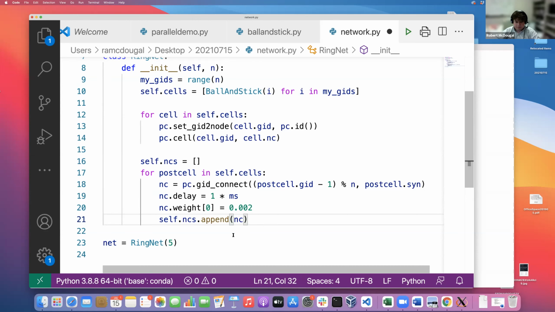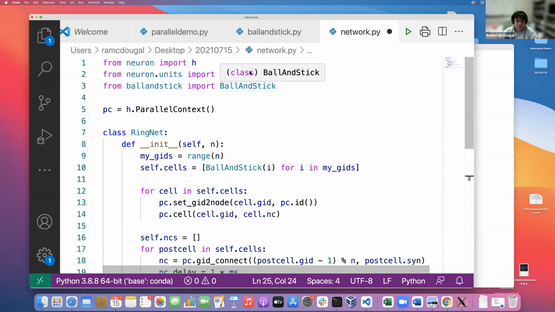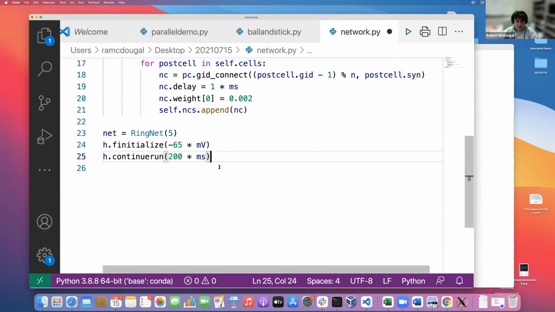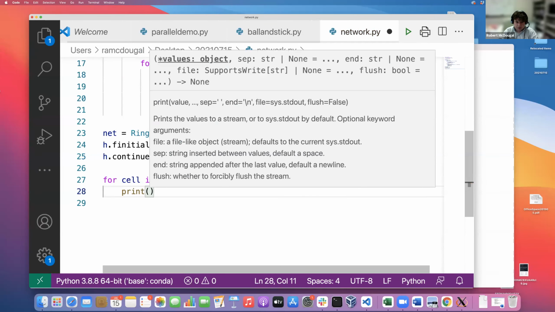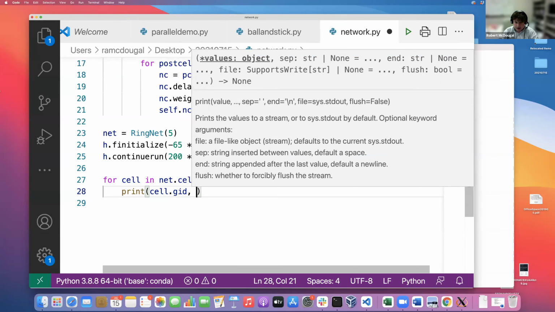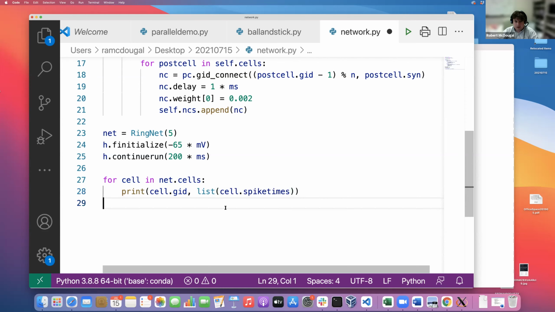So then I can set this up. I want to initialize a simulation, so -65 millivolts. It'll do it everywhere because I haven't told it anything else. And now let's say I want to run this for 200 milliseconds. Now I can loop through for cell in my network cells, and print out my cell GID and the list of the cell.spike times, which is more or less what we did the previous time, except now I'm looping over everybody.